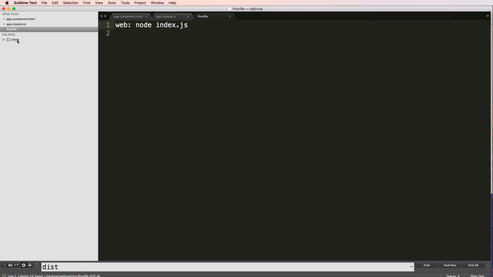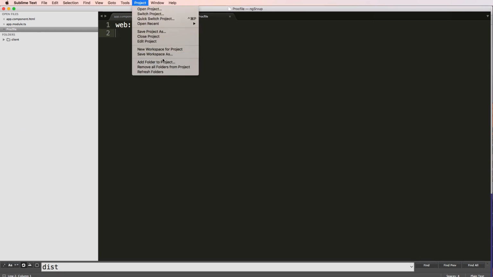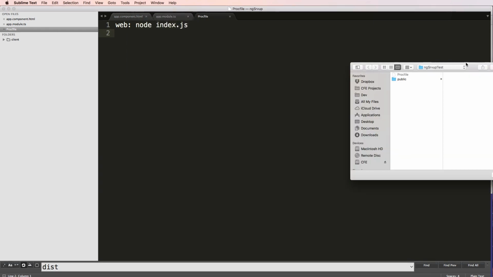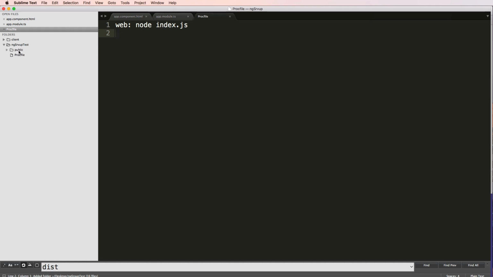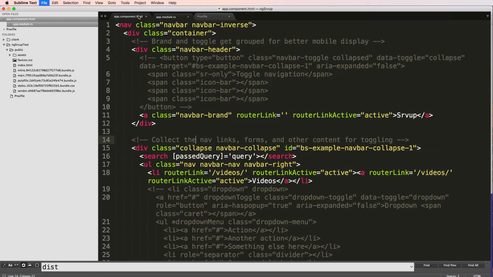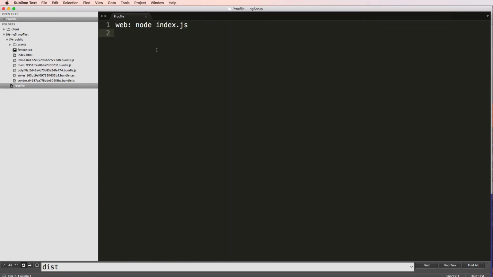I am not in this client anymore, so I will go ahead and add this new folder to this project. And that is the ngServUpTest. We're going to go ahead and open that, and now we have it working. So we've got the proc file here. I will close out some of the other code. So I've got my proc file.